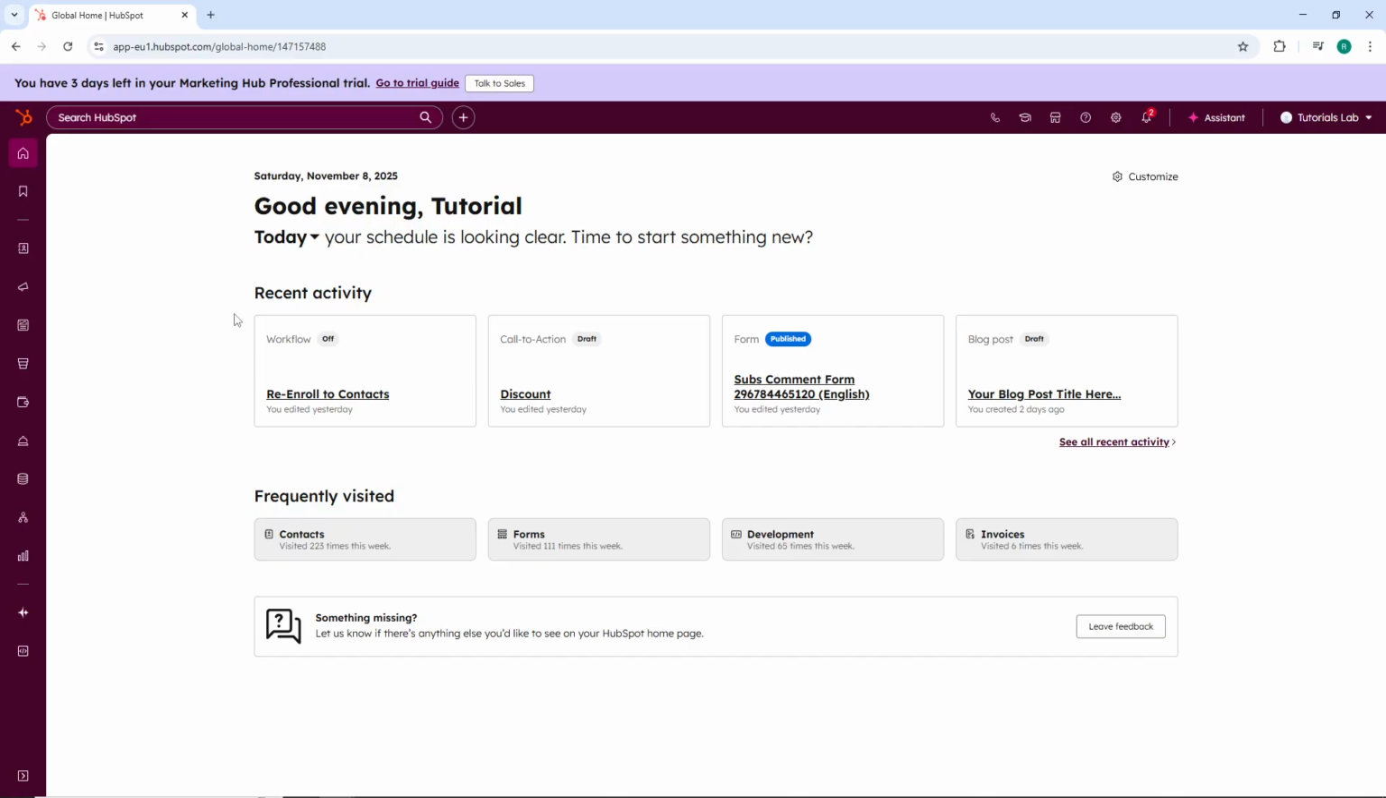This is incredibly useful because it ensures all your forms maintain consistent branding across your website without having to manually adjust each one individually. First, open your web browser and head over to HubSpot.com. Sign in with your account credentials to access your HubSpot dashboard.